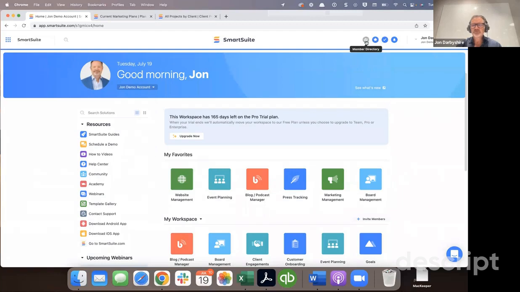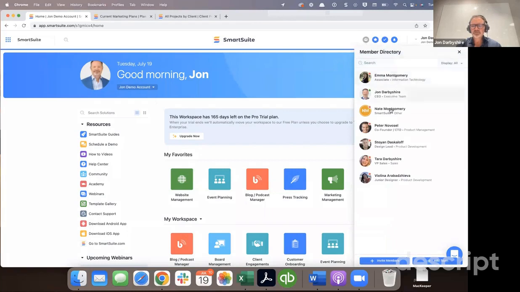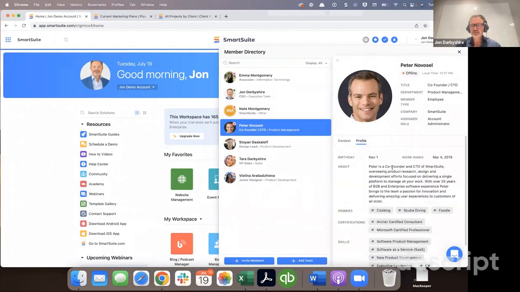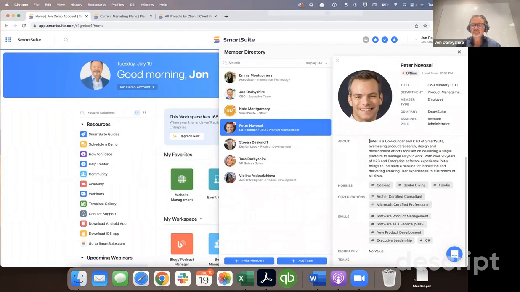Across the top of the page, you'll notice a few things. The first is a member directory. I can click on the member directory to see a listing of everybody that's on my team inside of the organization. If I want to see more information about a particular person, I can click and it actually brings up their profile, and each individual user has the ability to share information both from a professional and personal level here. So I see Pete, one of our co-founders, is here. He's in the product management team for SmartSuite. His assigned role in this particular workspace is administrator, and then here's some base information about Pete.